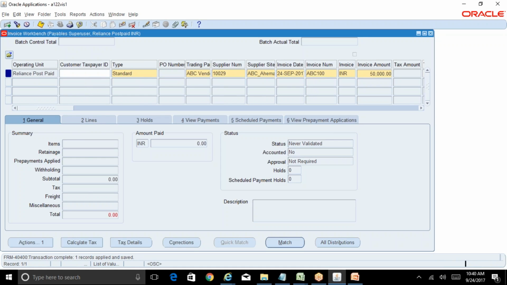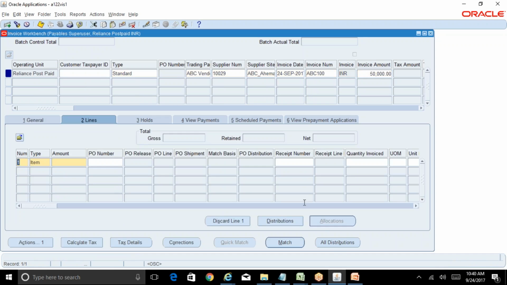So in 11i we have only invoice headers and invoice distributions, but in R12 we have one more layer: invoice header, invoice lines, and invoice distribution. At the invoice line level, again we mentioned 50,000. If you want, you can break it into two different lines or have only one line. So we'll go with two lines: for 50,000, maybe 30,000 is one line, and say 20,000 is another line.